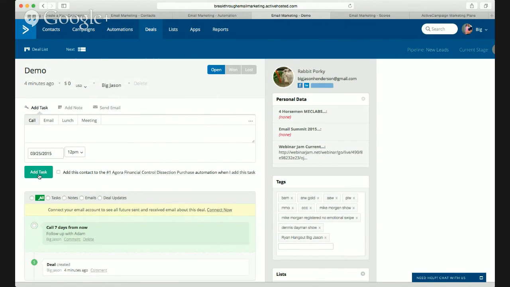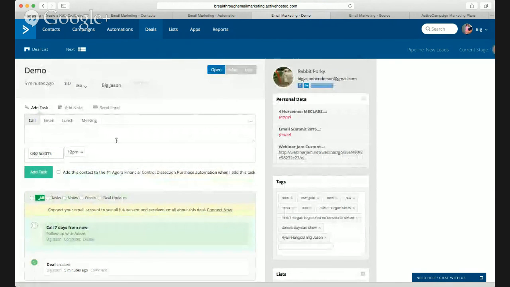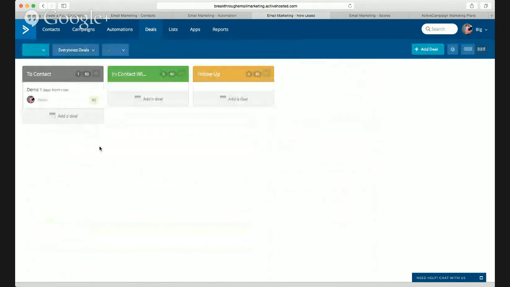So now it's green, so that means that it's coming in the future. If you were to log in here 8 days from now, that's going to be red, saying that it's past due. And so then you can always see what you have coming up and stuff like that. And if you click on the button that says deal list up on the top left there, there you go.